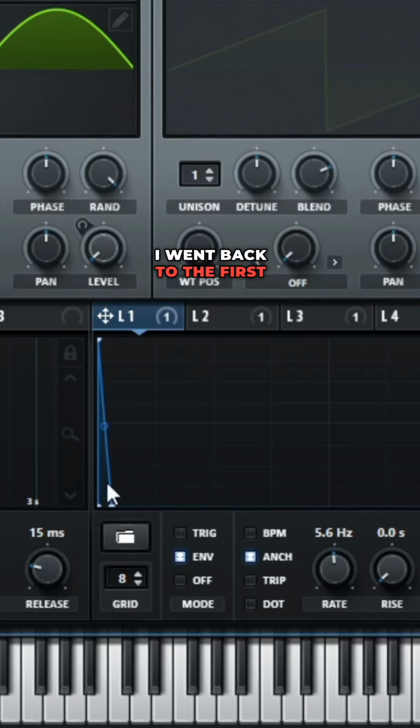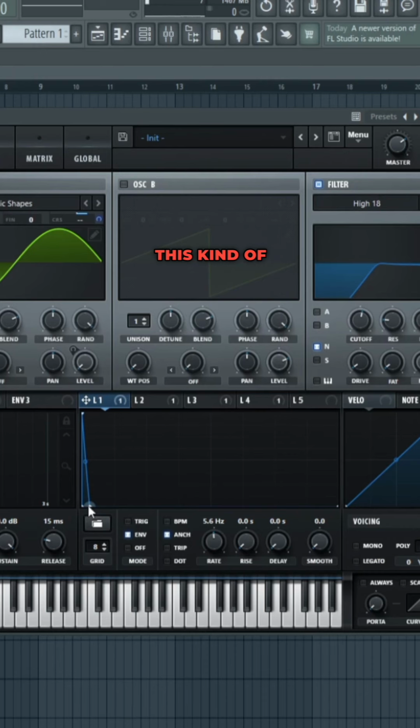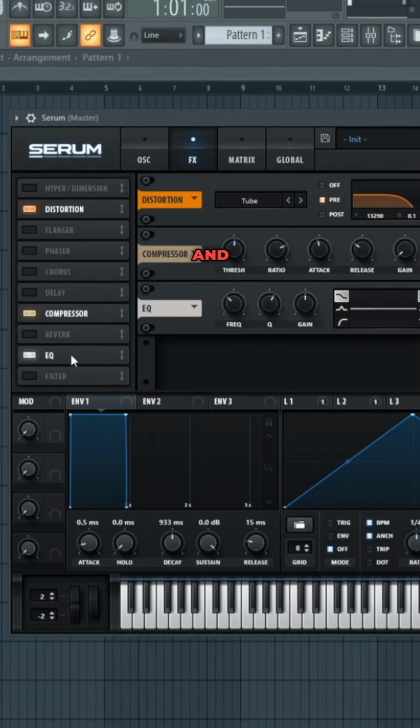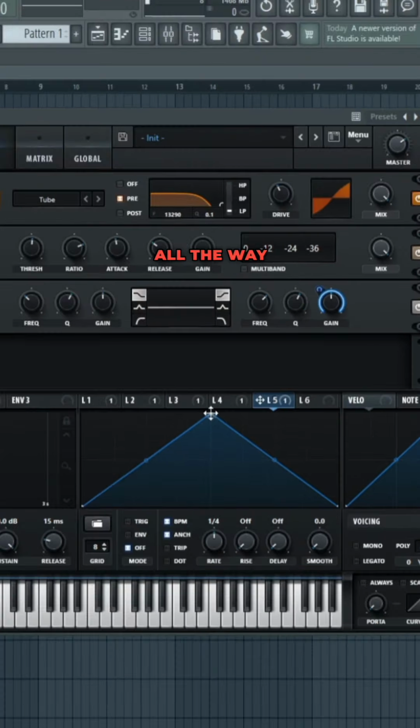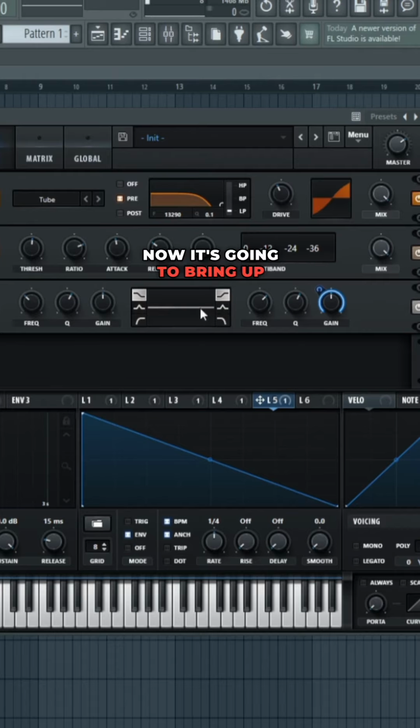I went back to the first LFO and made this triangle smaller. This kind of gets rid of that high pitched noise. And now we're going to add an EQ and make it dynamic. On the fifth LFO, we're going to drag it up to the gain. Take this LFO all the way over, enable envelope. Now it's going to bring up the EQ, and then it'll bring it down as this LFO goes down.